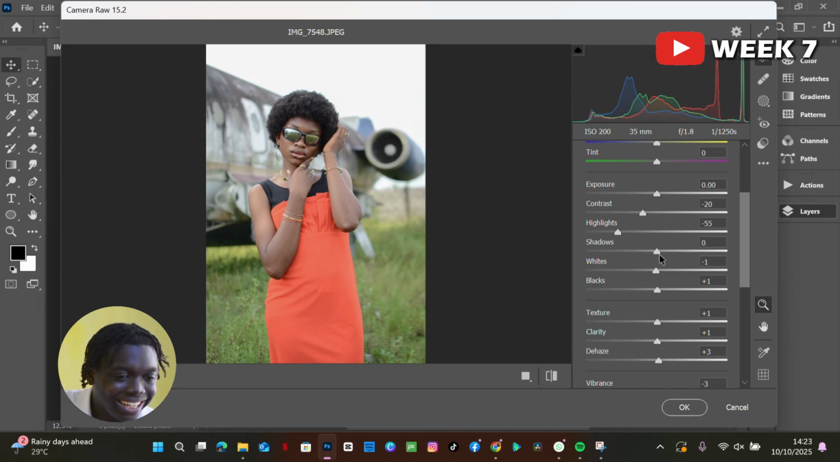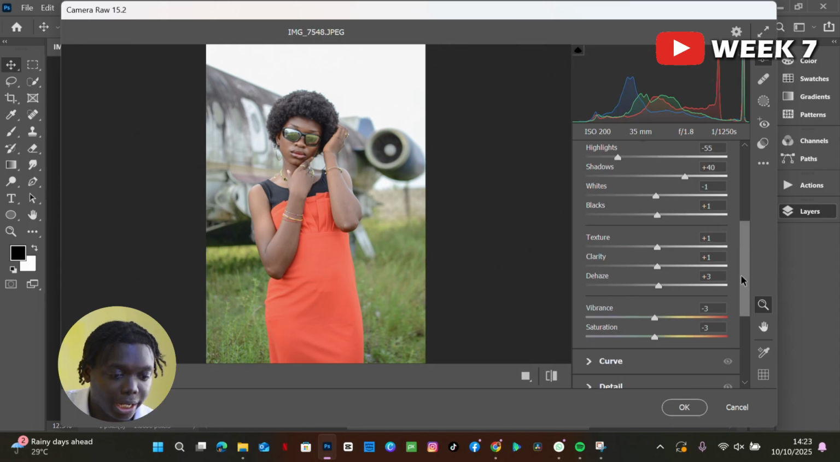Now let's increase the shadows, because I feel like we need to increase the shadows a little bit so that we can have more detail. Let's just put it around, I think this is fine, 40. You can increase the texture a little bit so that we can have more detail. Just increase it, put it around 5.